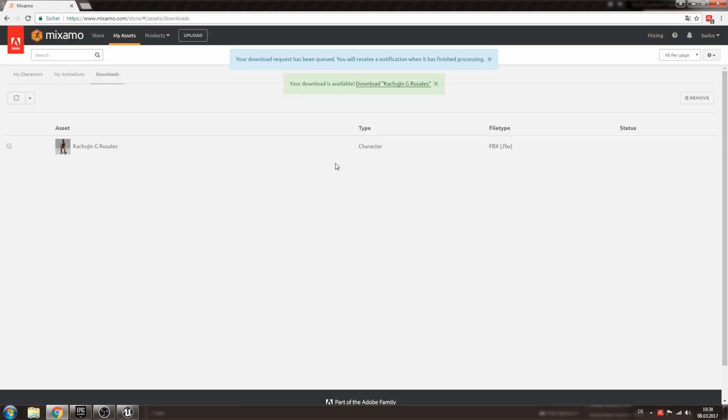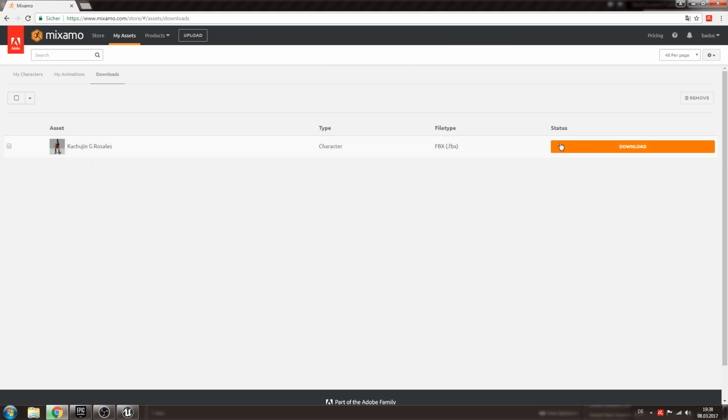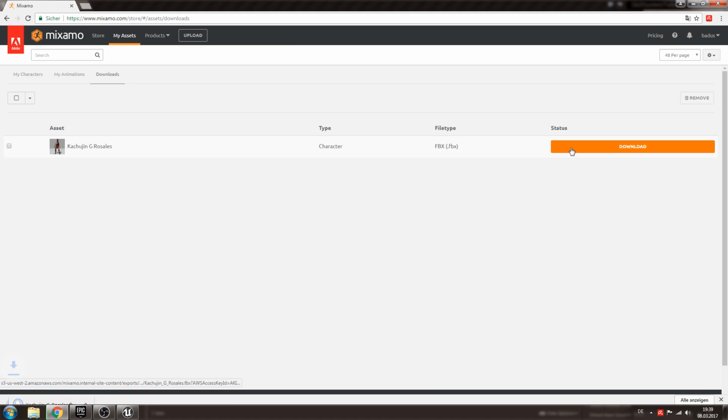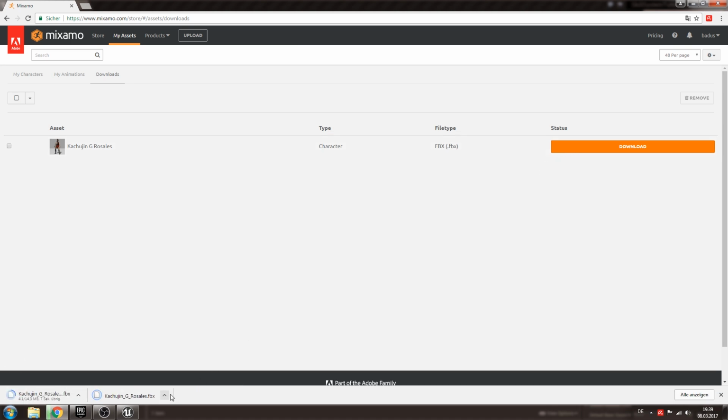It needs a bit of processing, but then it will say your download is available and then you should just see that download button under the status tab here. Hit that and it will hopefully be downloaded. Already got a character for free, and the best thing about Mixamo is that they also have a lot of free animations that you can choose from and download. So that's what we're going to do next.